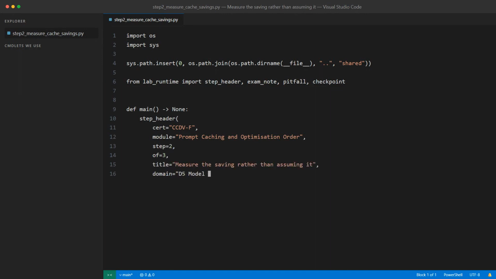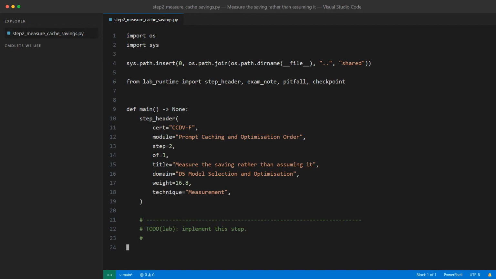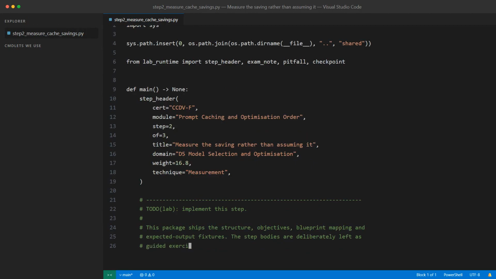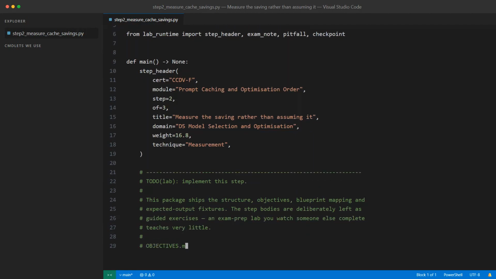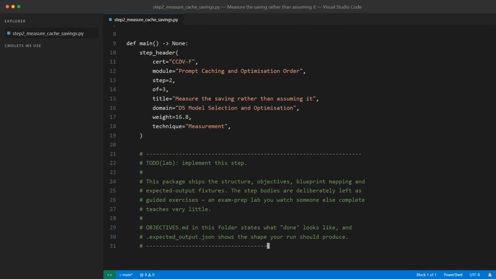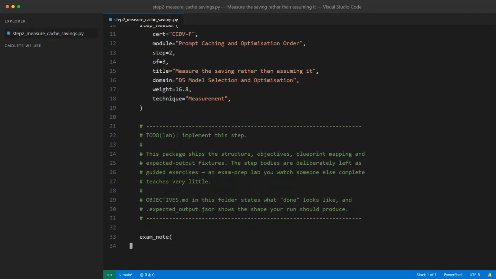This step is a guided exercise, so the script sets up the lab environment and then leaves the implementation to you. It imports the lab runtime helpers, calls step header to display the module title and blueprint mapping, then prints an exam note reminding you this appears as a scenario on the test. A pitfall warning follows, emphasizing that reading isn't doing. Finally, it calls checkpoint to mark your progress. The real work, sending the 20 requests and calculating the savings, is what you'll build in the to-do block.